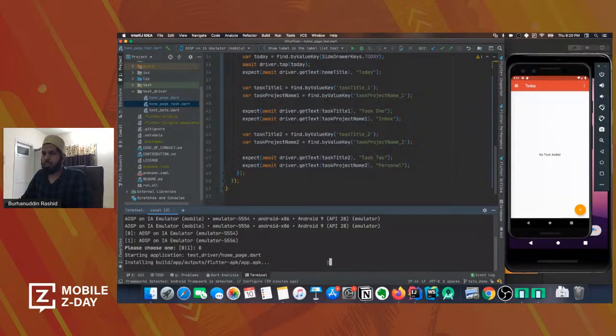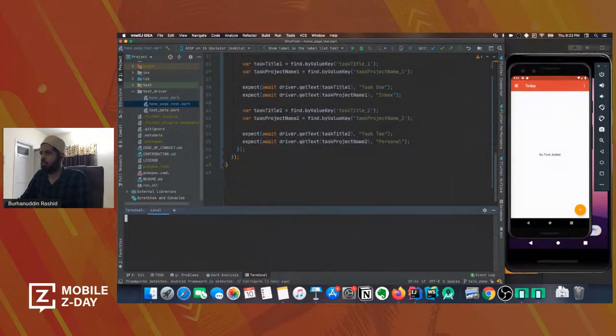So I think there's some issue. I'm just checking if the internet is slow. No, it's fine. Something is broken. Anyway, so this is how you can do the testing.